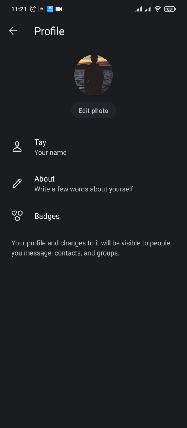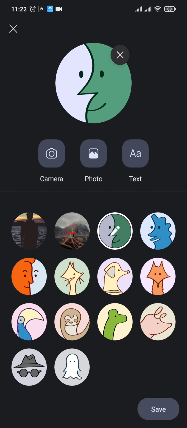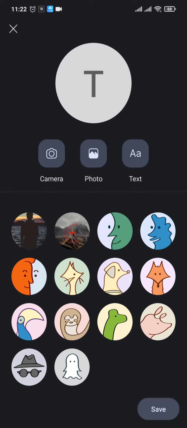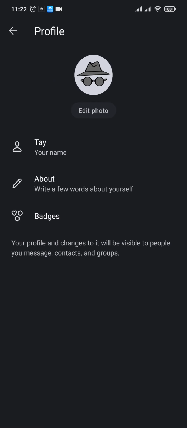Now in case you don't like it and you want to change it again, you can again tap on edit photo and select a different photo that you want to add in and tap on save on the bottom right. Now just in case you completely want to remove any pictures from your Signal, you can tap on the cross on the top and the profile picture will be removed. And similarly, you can tap on save on the bottom right and your profile picture will be added, changed or removed depending upon which option you choose.